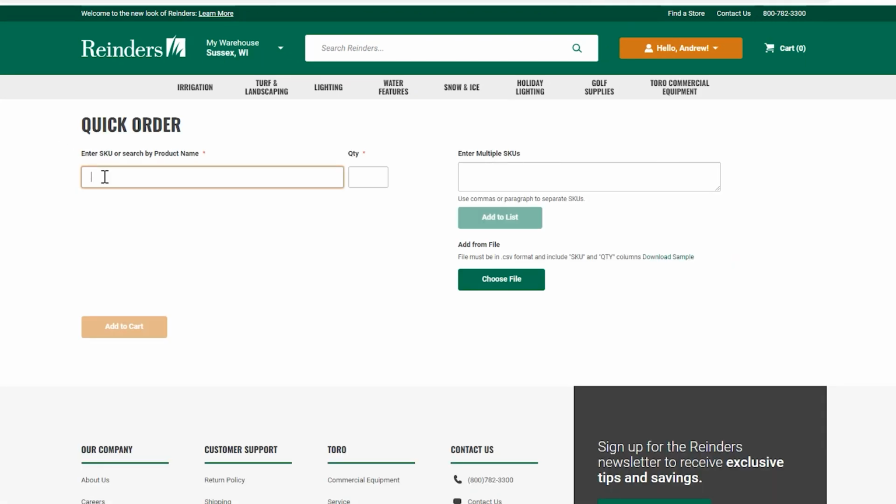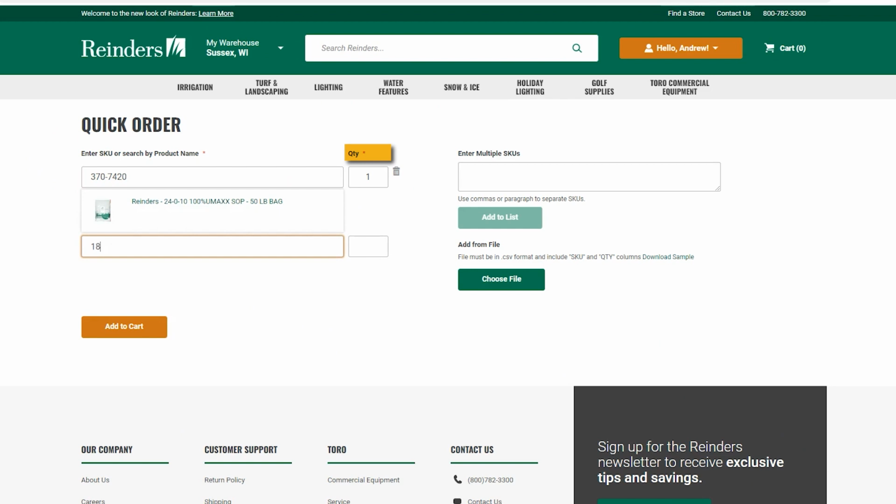With the Quick Order tool, you can search for products by SKU or name. Don't forget to add your desired amounts in the quantity section.